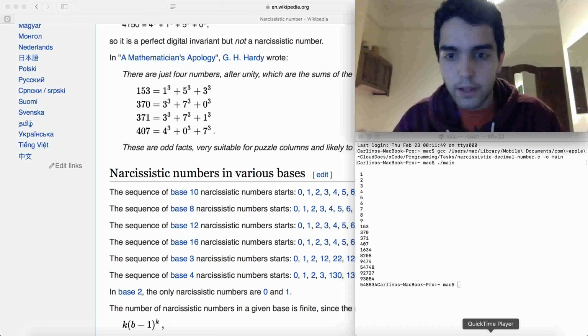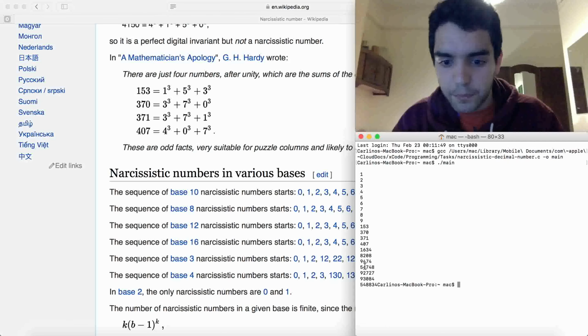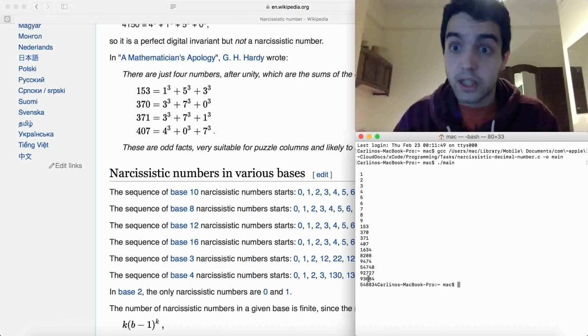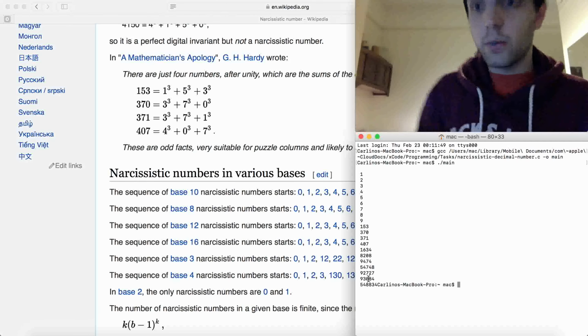So let me see the output. Oh no, my face is gone. There it is. 407, oh, there it is. Okay, so we have the first 20 numbers that are narcissistic numbers. Narcissistic numbers. Jeez, I'm never going to learn that word, am I?